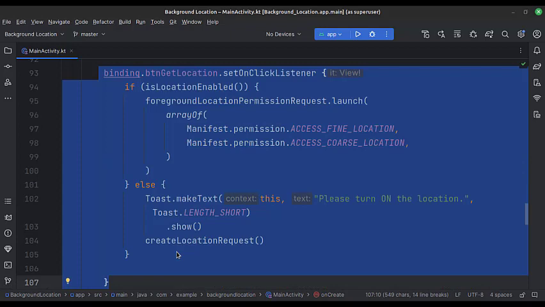When the Get Location button is clicked, first, we check if the location service is enabled on the device or not. If the location service is not enabled, we show a toast message to the user that, please turn on the location. And also, we call the createLocationRequest function, which shows a location service dialog to the user, so that the user can enable the location without leaving the app. If the location service is already enabled, then, we launch the permission request and ask for the coarse and fine location permissions of the user.